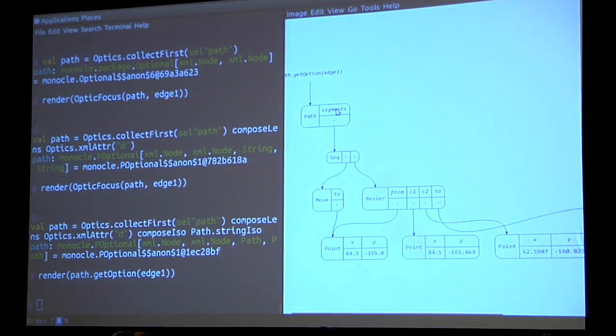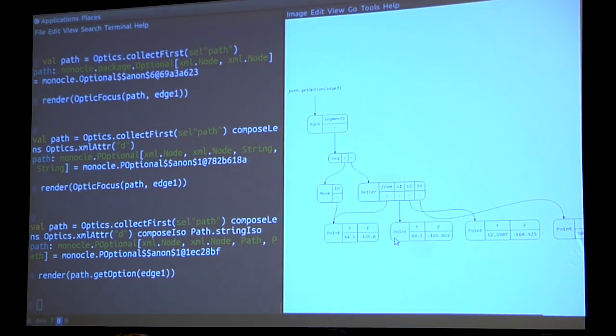It has these segments, which is a sequence of segments of a path. And the first segment is a move operation. The second segment is a Bezier curve with two control points. And you can see that the from element of the Bezier starts where we left off in the move to. So that's how SVG paths really work.